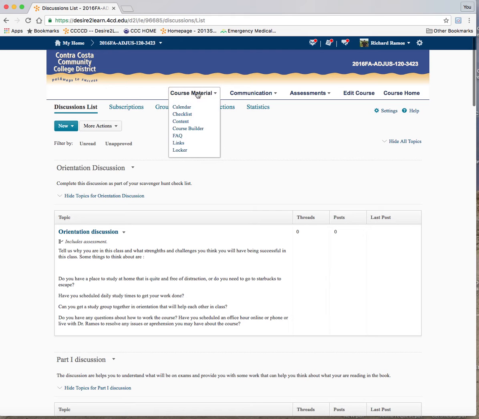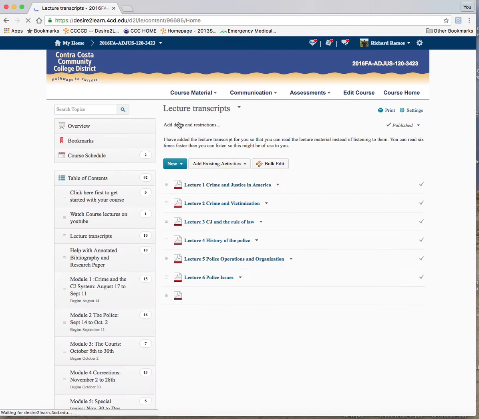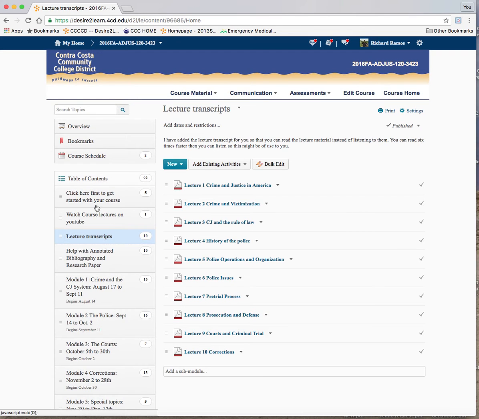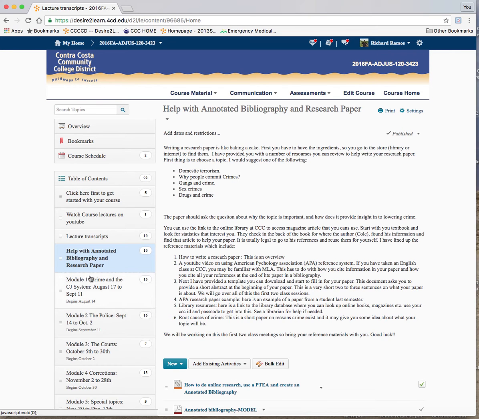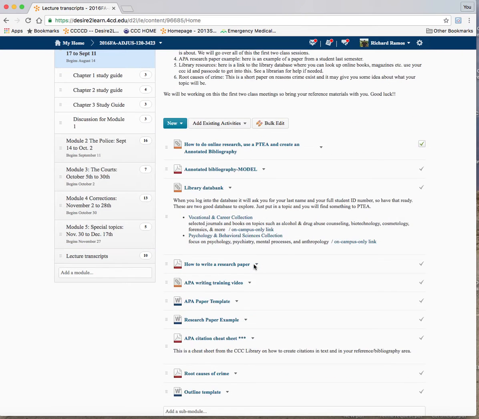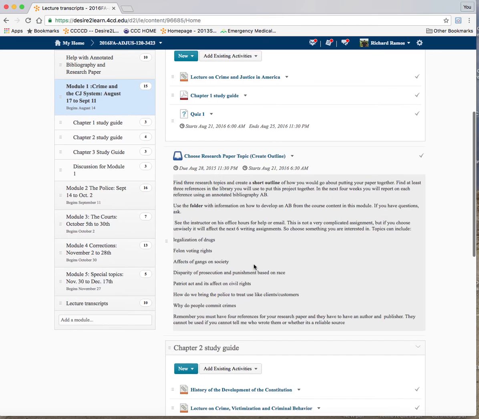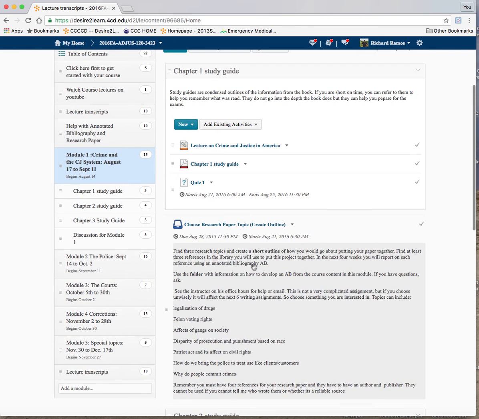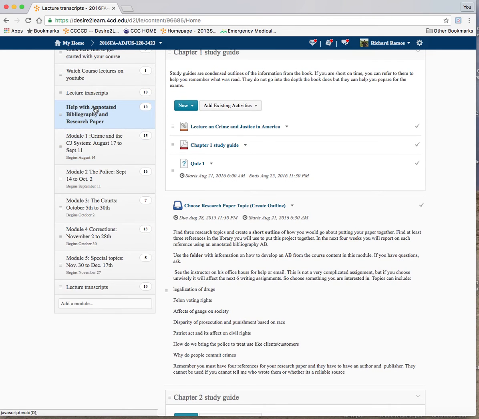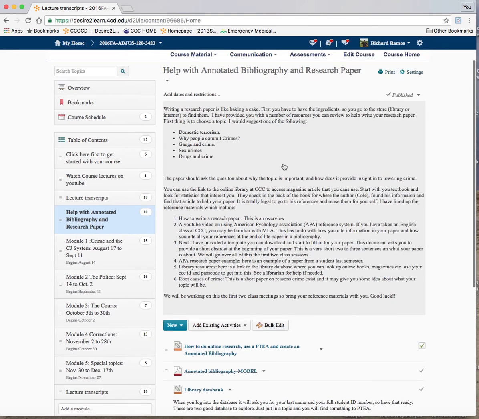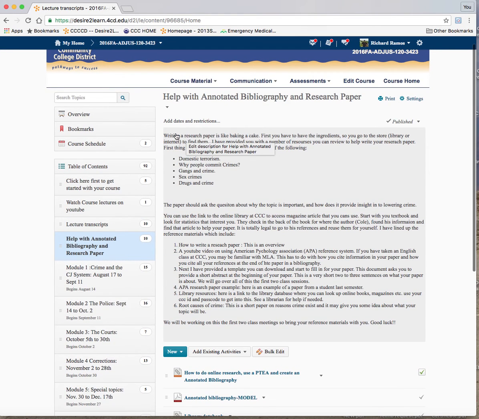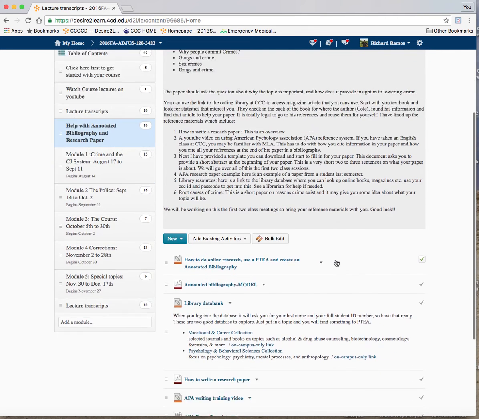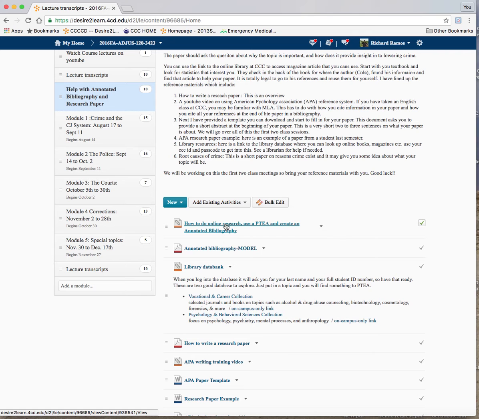Okay, so let's go back to the content area. So I've showed you where the lectures are. I've showed you where help with the annotated bibliographies are here. And so we're going to look at annotated bibliographies and how that works. And this basically gives you the assignment for the research paper, describes how I want it to work. And then it runs down and it talks about how to do research using PATIA.